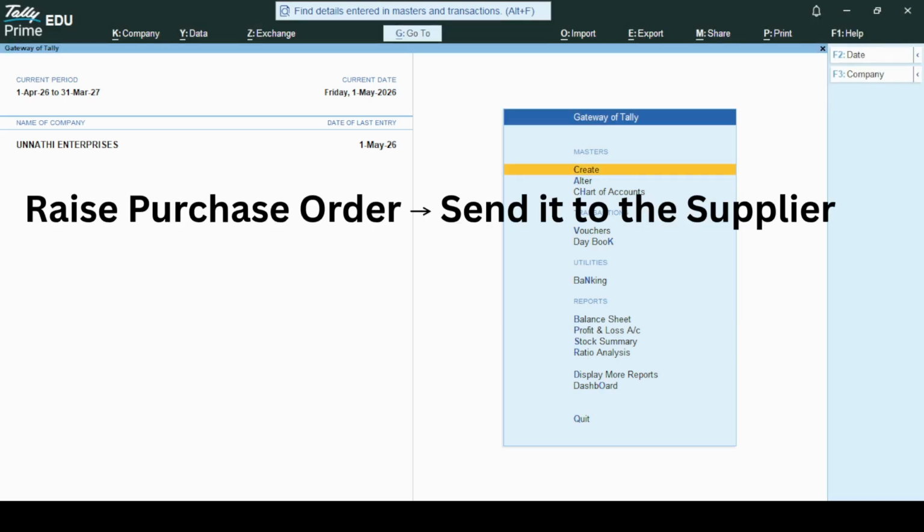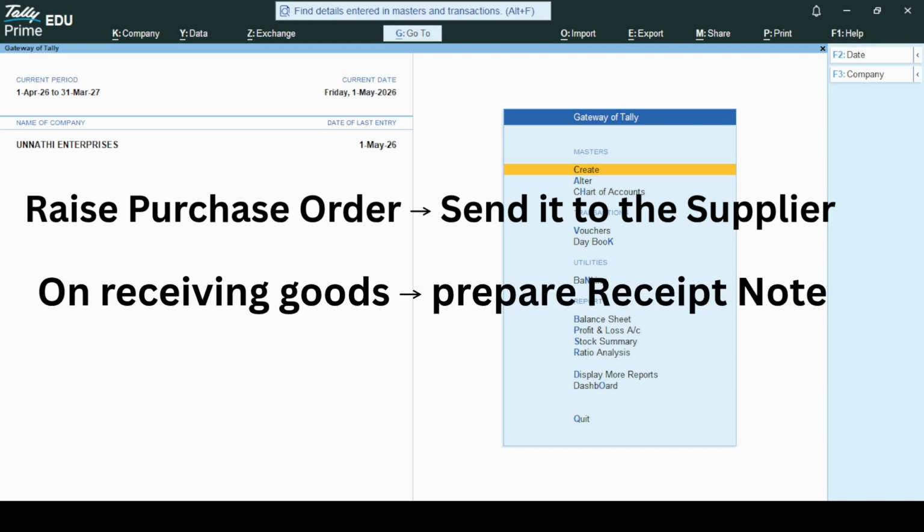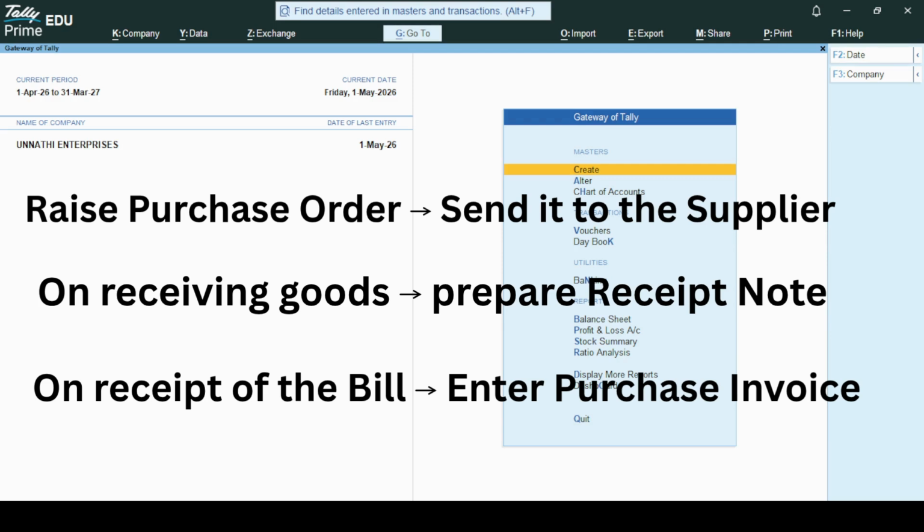In real business, when you want to buy goods from supplier, it has three processes. 1. You raise purchase order and send it to the supplier. When you receive the goods from supplier, you raise receipt note. When you receive the bill from the supplier, you raise purchase invoice in Tally.